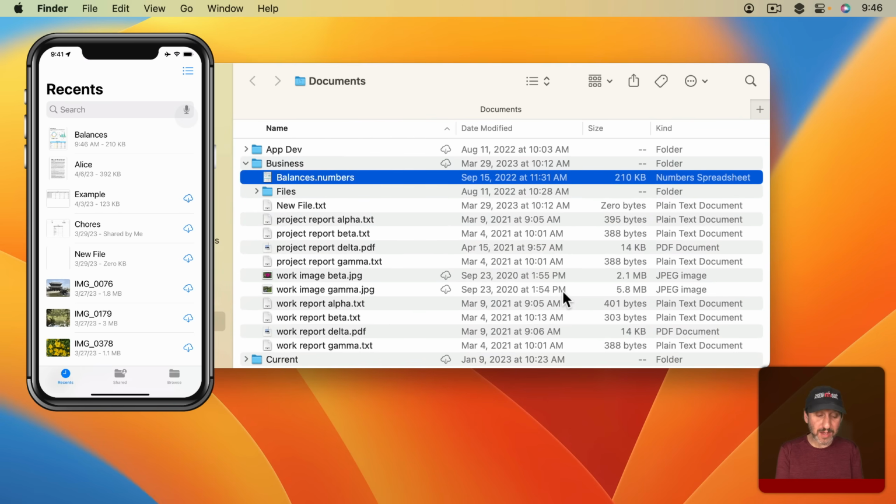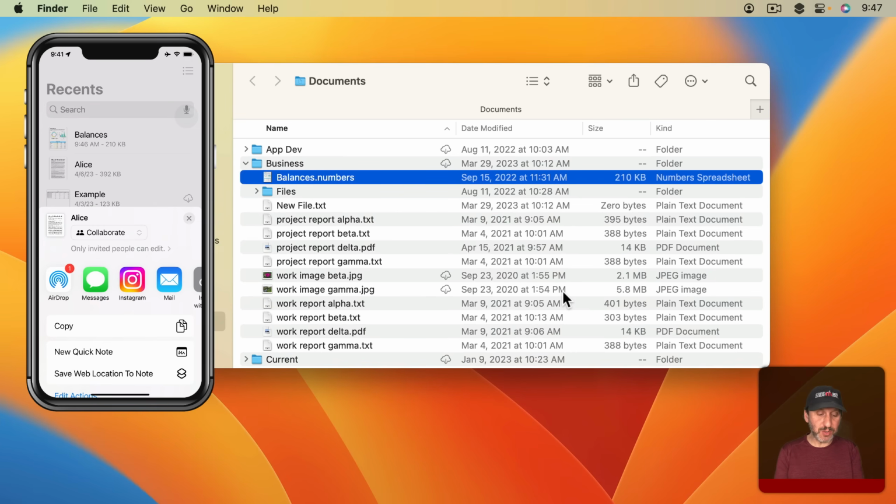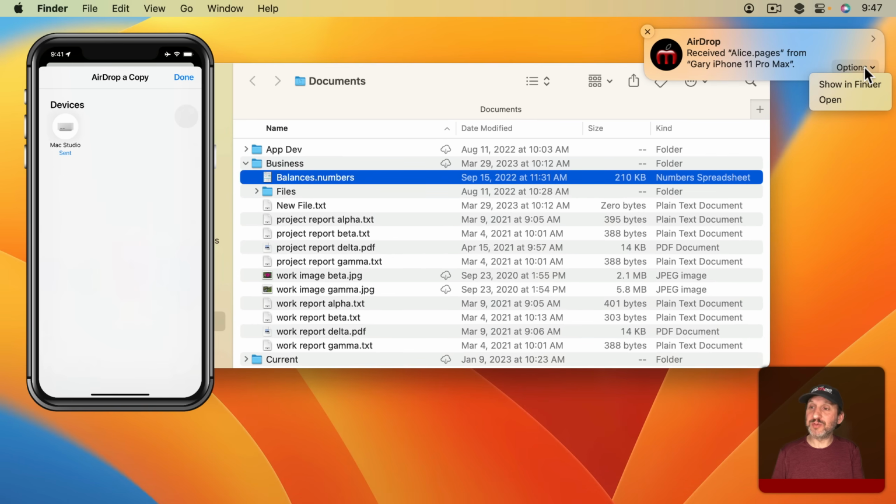On an iPhone or iPad it's a similar thing. So you would choose a file. So I'm in the Files app here. I'll just tap and hold this file here. I'm going to select Share and then I'm going to select AirDrop. And then I see the other device there. I can select that and I'm going to get a notification that it's received. I have options right here so I can show it in the Finder or just open the file.